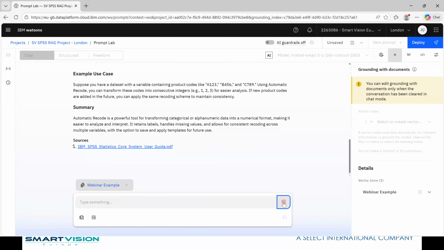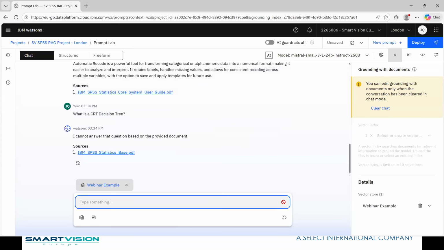What's CRT decision tree? It says, "I cannot answer that question based upon the provided document." So we know that's not going to the outside world. It's not querying the outside world. It's only using the documents.